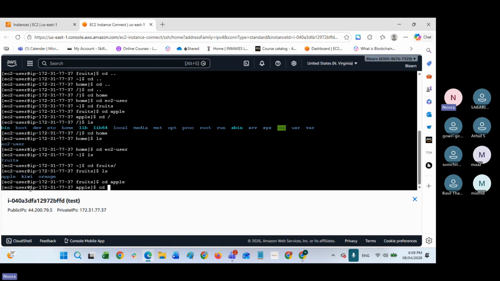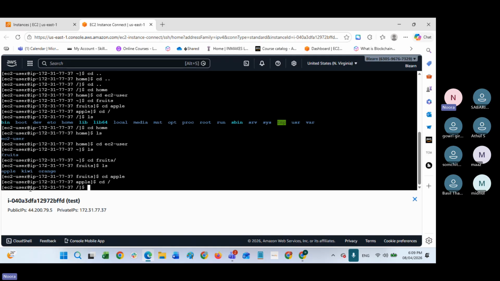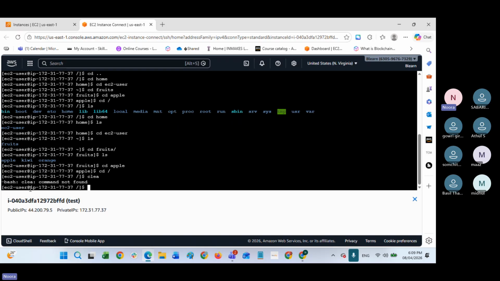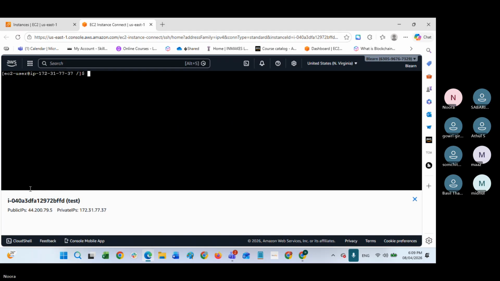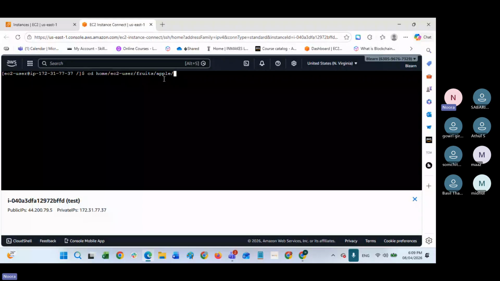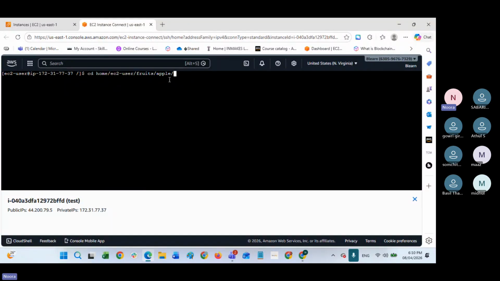I'll show you the absolute path once again, because this was a relative path, and I wanted to show you the directories existing. Let me show you. CD space /home/ec2-user/fruits/apple. So what exactly am I doing over here? I'm saying please go to home. Inside home there is EC2 user. Inside EC2 user there is fruits. Inside fruits there is apple. And I want you to take me to the apple directory. Enter. Where am I?